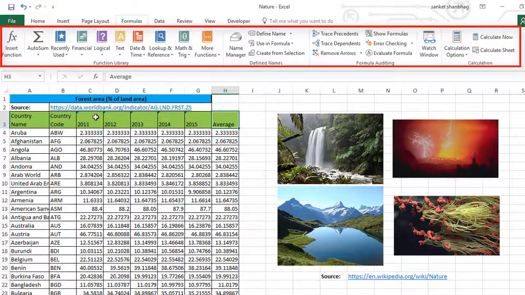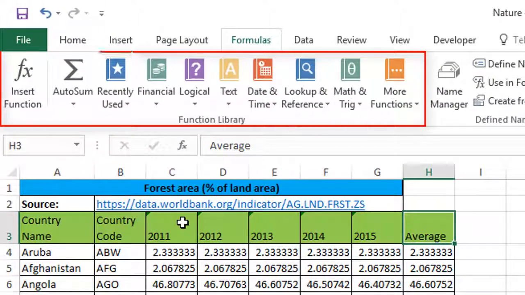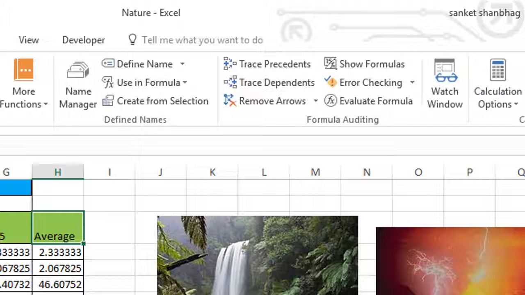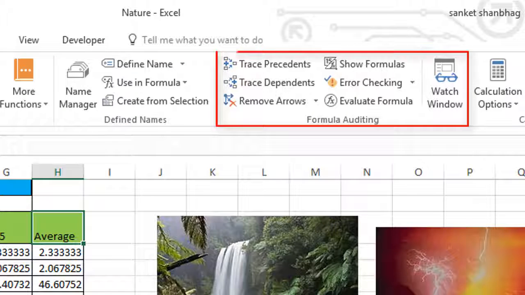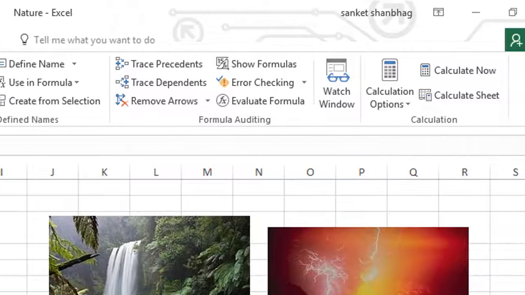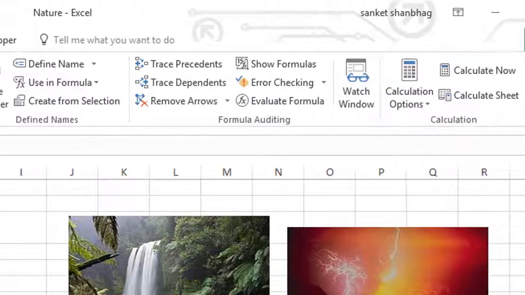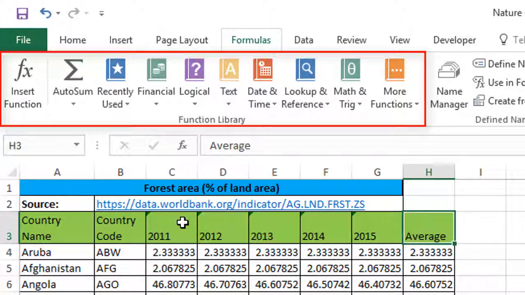There are 4 sections. First section is Function Library. Second section is Defined Names. Third section is Formula Auditing. Fourth section is Calculation. Let's begin with first section.